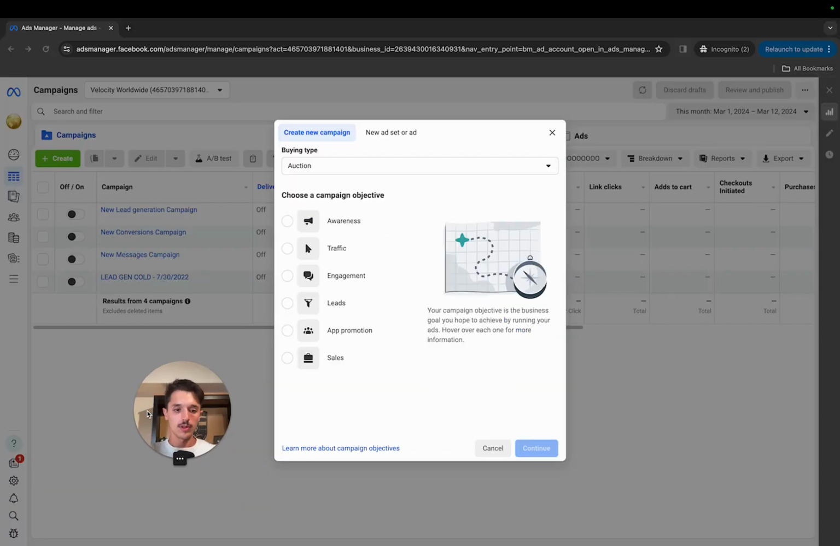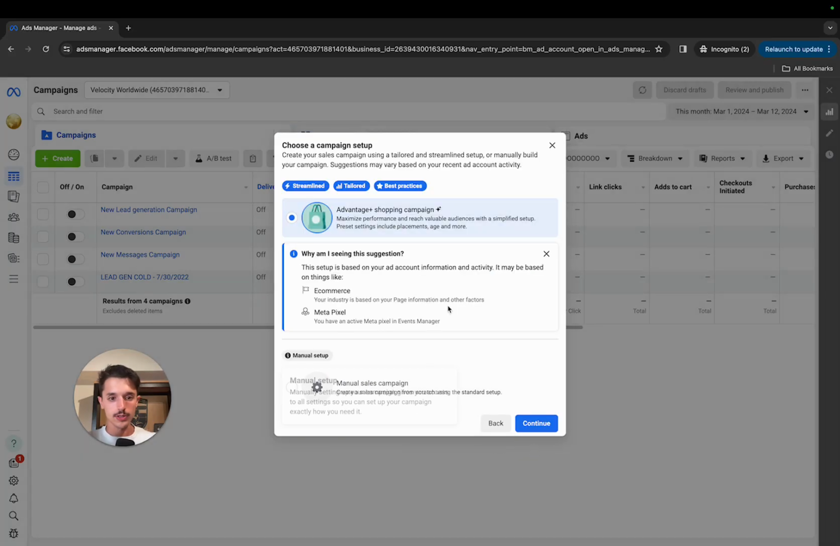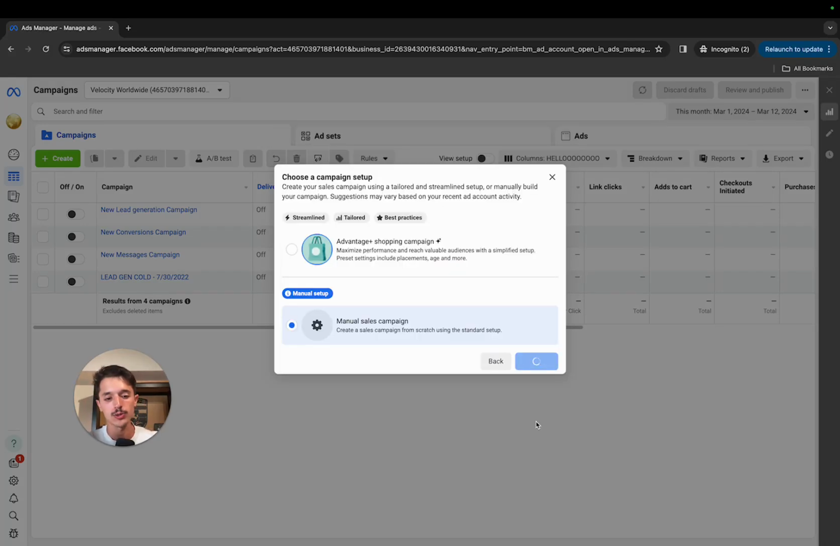Very simple. I want sales, right? So I'm optimizing for sales. Continue, and you're going to see this. Now, Advantage Plus is something that's a little bit more advanced. I do like it, but not for testing like this. We're creating an evergreen campaign right now, so we're going to do a manual sales campaign.